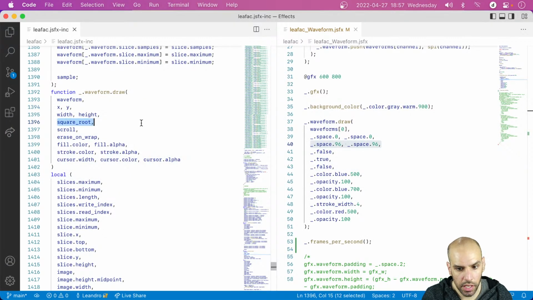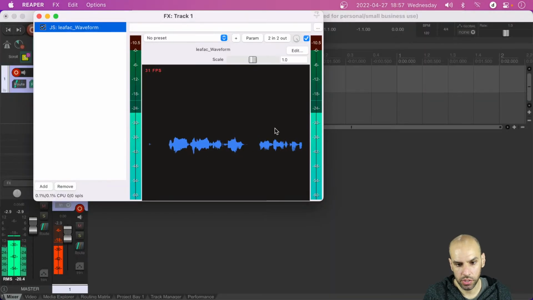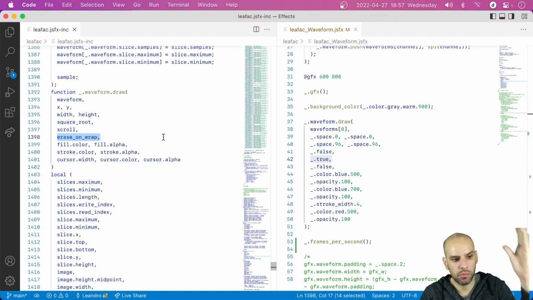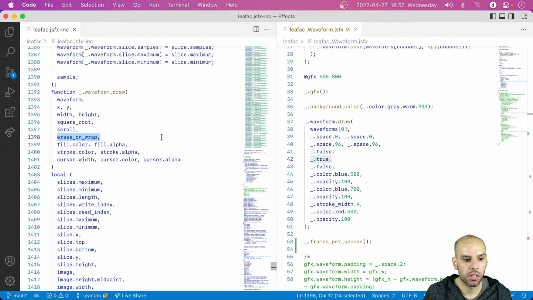And then whether you want to square root the samples, which makes the waveform thicker. Then whether you want to scroll the waveform, which currently we are. Whether you want to erase on wrap, and that's when you are not scrolling, and the waveform is going to draw from left to right and then wrap back. If you want the thing to erase when it wraps back.